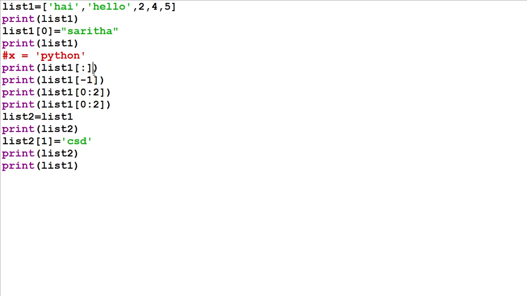Full slice will always copy the total list as it is. Okay, and what is the minus 1? Minus 1 means the index from the ending of the list. And here what is 0 to 2? It will slice the list from the 0th position to the n minus 1 position. If this is 2, it will take up to the first index.